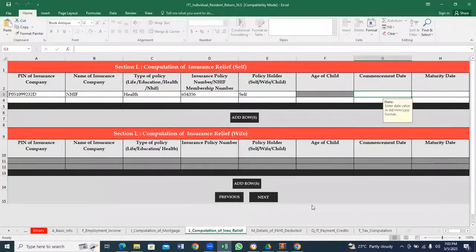Of course, it is the year 2021. So come and put 01/01/2021. Maturity date is the end of the year, 31st of December 2022. It's supposed to be 2022, sorry. I hope you are following, Baraza. So this is how you claim NHIF.